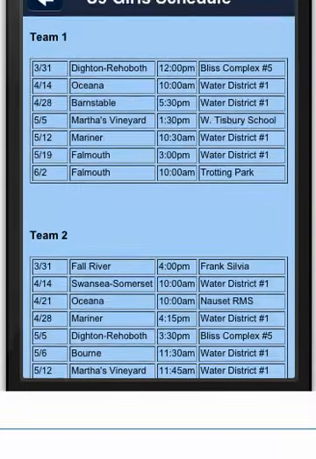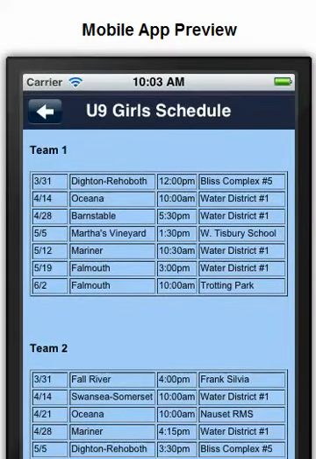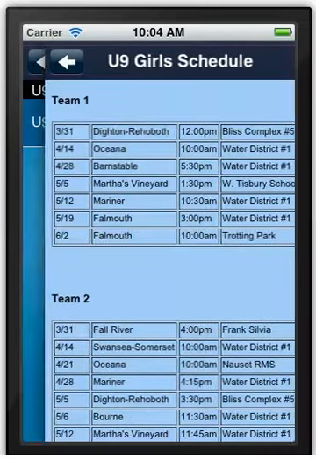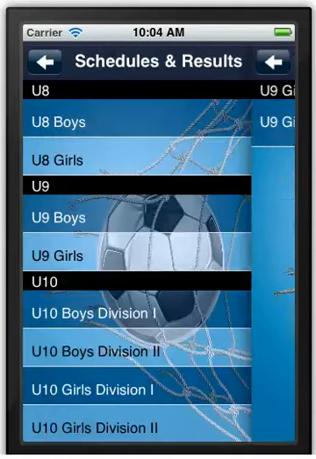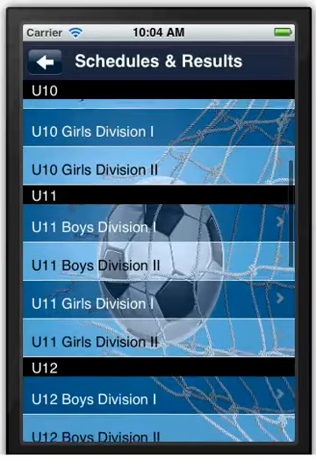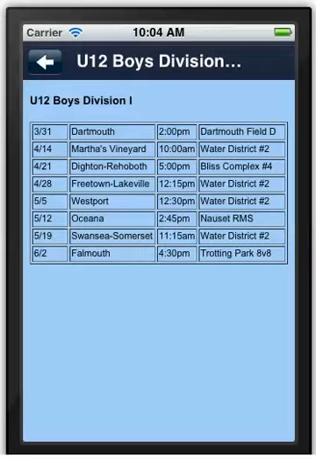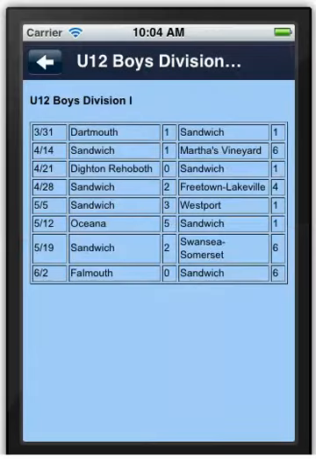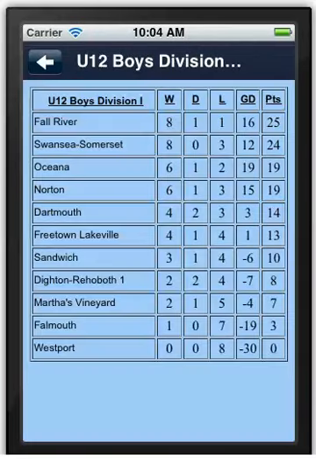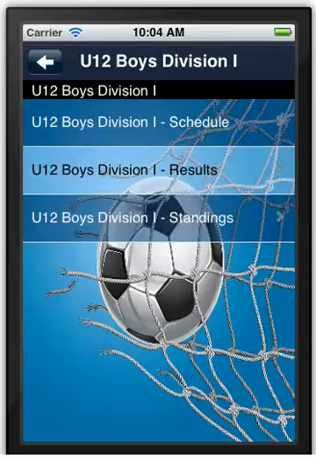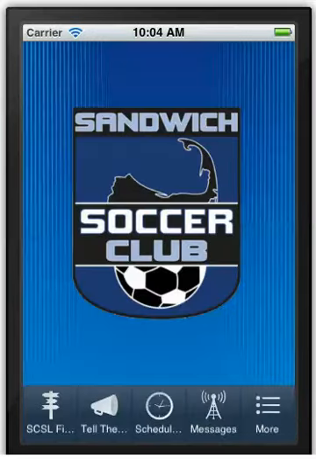And as we get into older age groups where they're keeping score and standings, let's go down to, let's say, U12 Boys Division 1, and here not just schedule as we had in the other age group, but we also have results, and this is last season's results, of course, and as those results unfold, of course, standings. And what happens is throughout the season these get updated, and throughout the season you can always look on your phone and get the most recent results and the most recent standings as the season progresses.